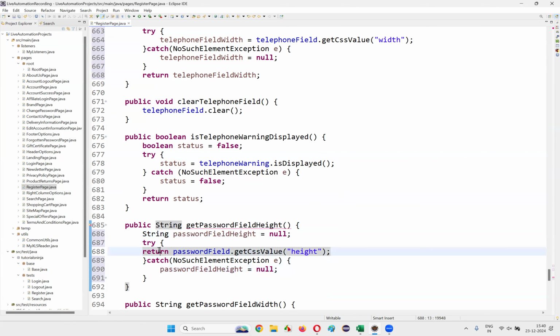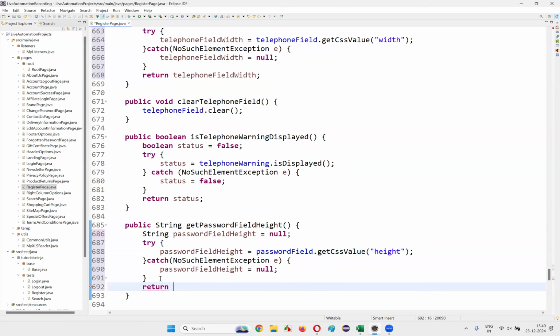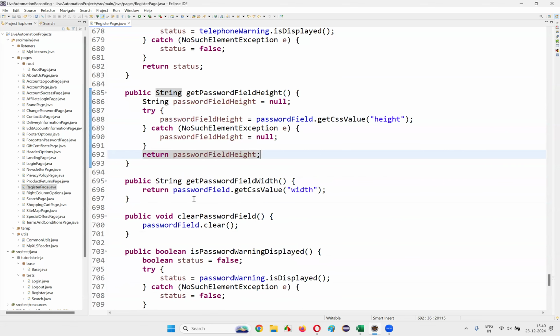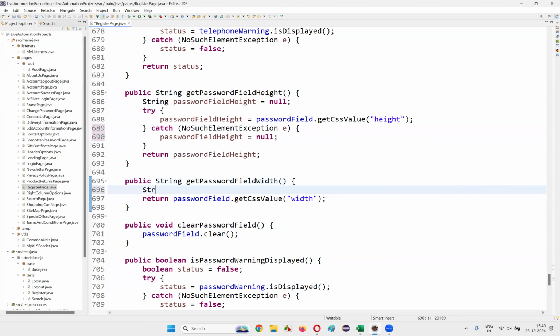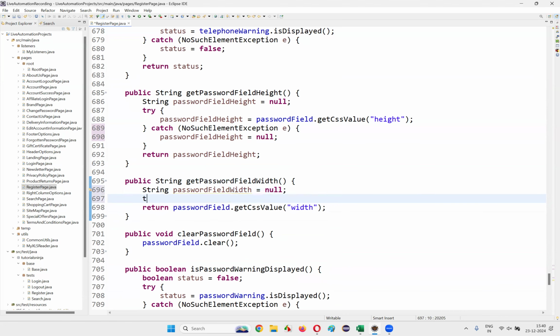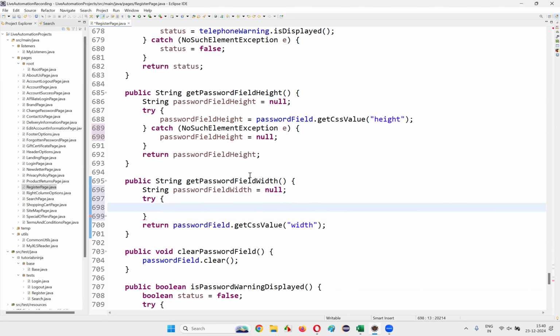Then here write down is equal to, then write return. Okay, return. Now save this. All good so far. Control Shift F, done. Then here string password field width is equal to null, and try.